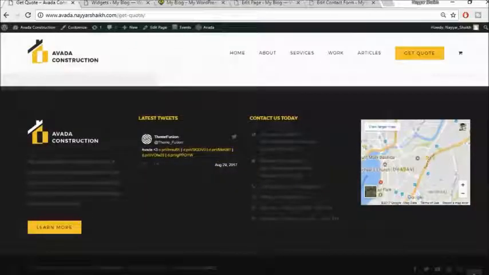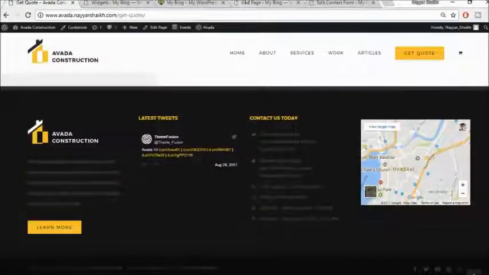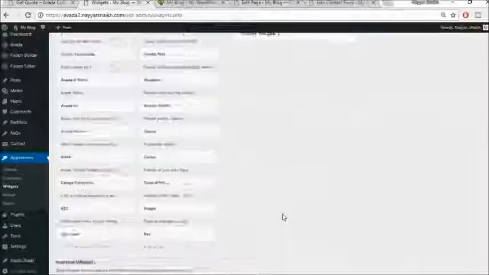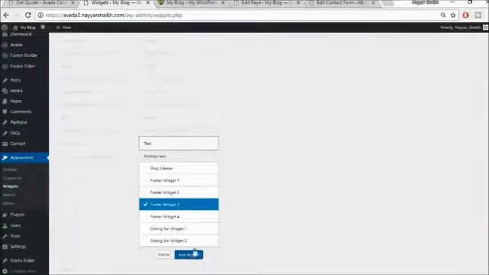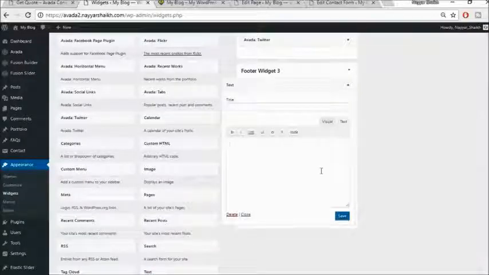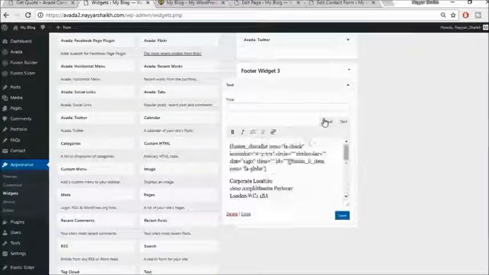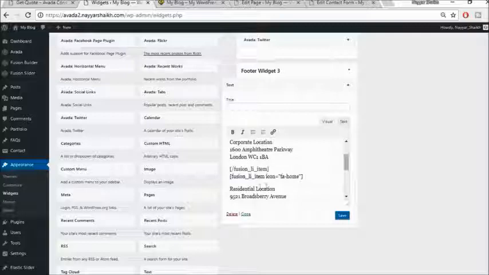Now the third one is this contact us today. So this is the code over here. Just copy this code again, come back over here, select the widget text from here. Now select footer widget 3, click on add widget. Again, go to the text section, paste everything, and obviously from here, if you want to change anything, you can change it.